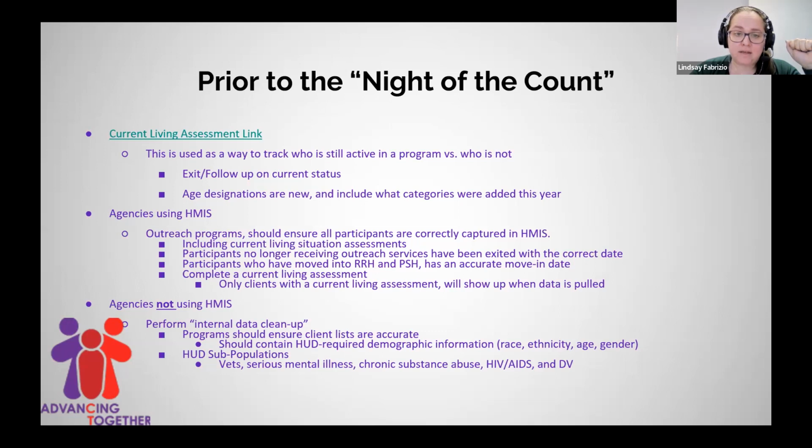On the night of the PIT, or over the course of the 7 days following the night of the count, as you do your follow-ups with folks that you know are unsheltered, you're going to make sure that your outreach folks have an active enrollment, or a partial enrollment if you're a PATH worker and don't have capacity to take them on your own caseload.